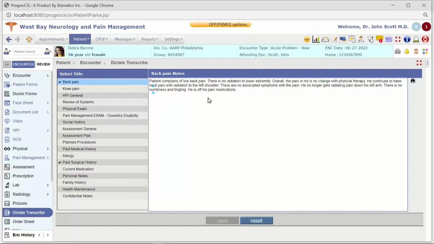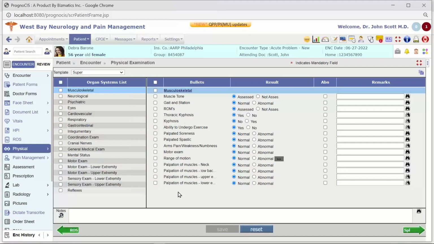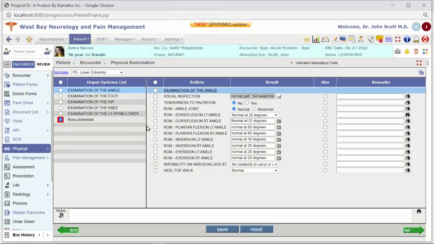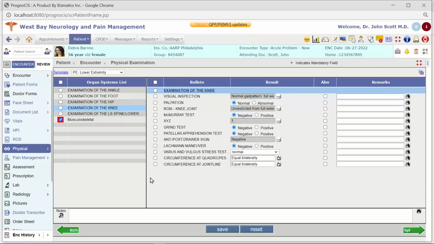So now, next part here is the physical exam, which again, because I selected back pain, came up with the musculoskeletal exam as a default where I can select and put my findings. But remember, we also said the patient has knee pain. I don't see the exam for knee pain because I have multiple templates available. If I pull up the lower extremity, I will be able to see the hip, knee, spine, foot, all those options. I will be able to click on them and complete my evaluation.